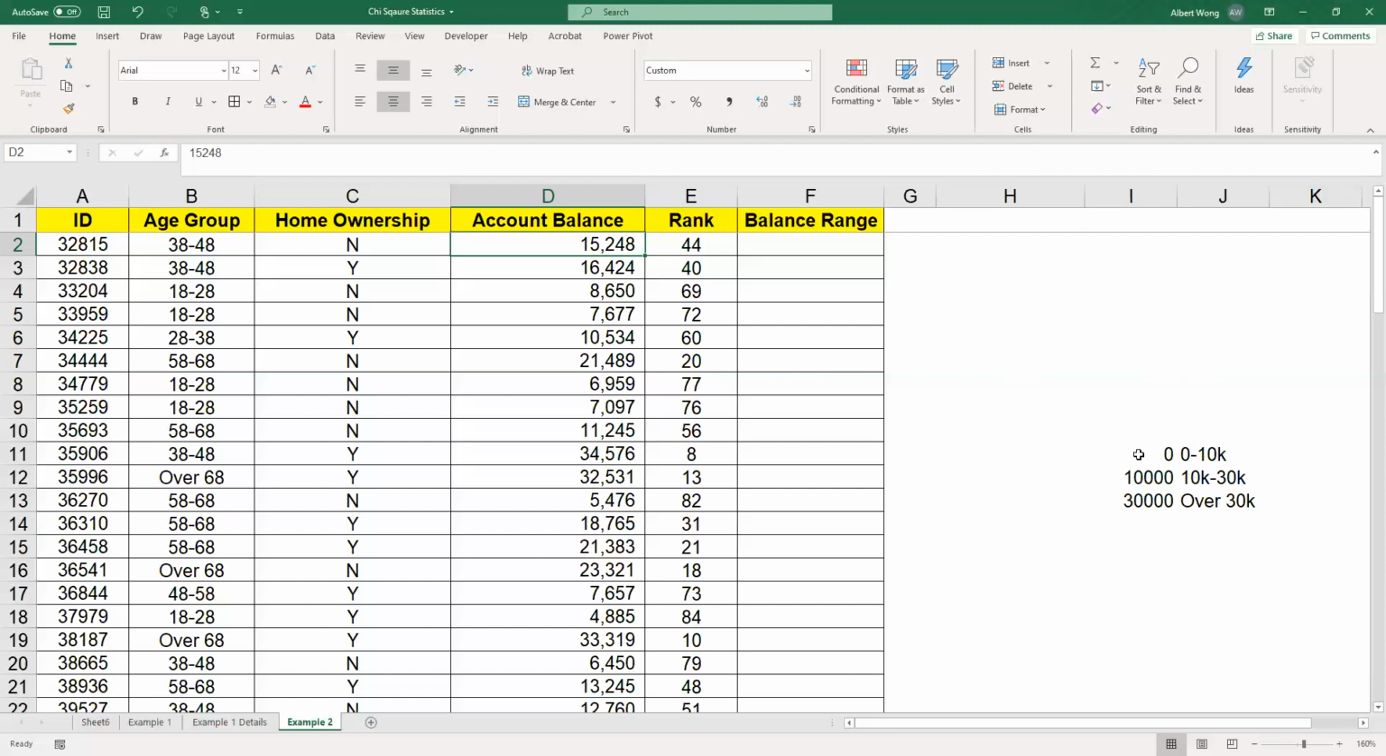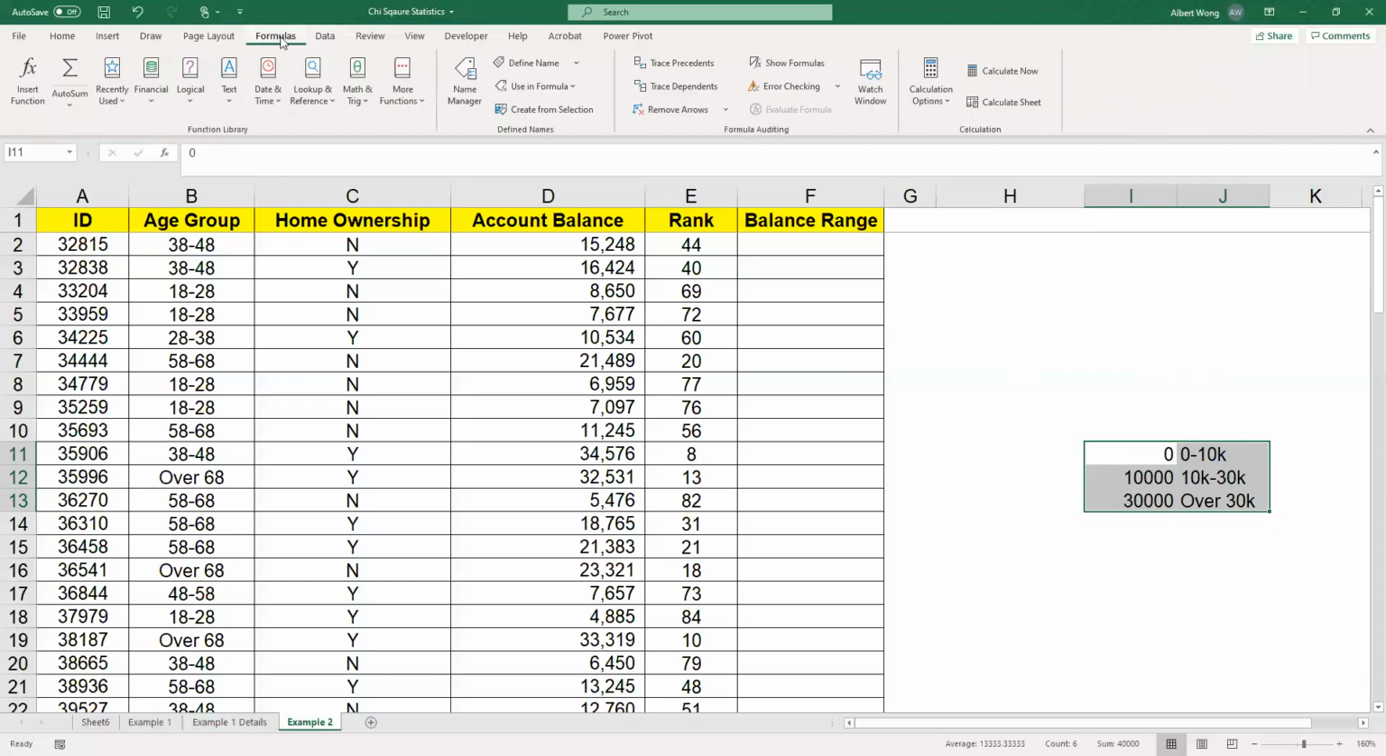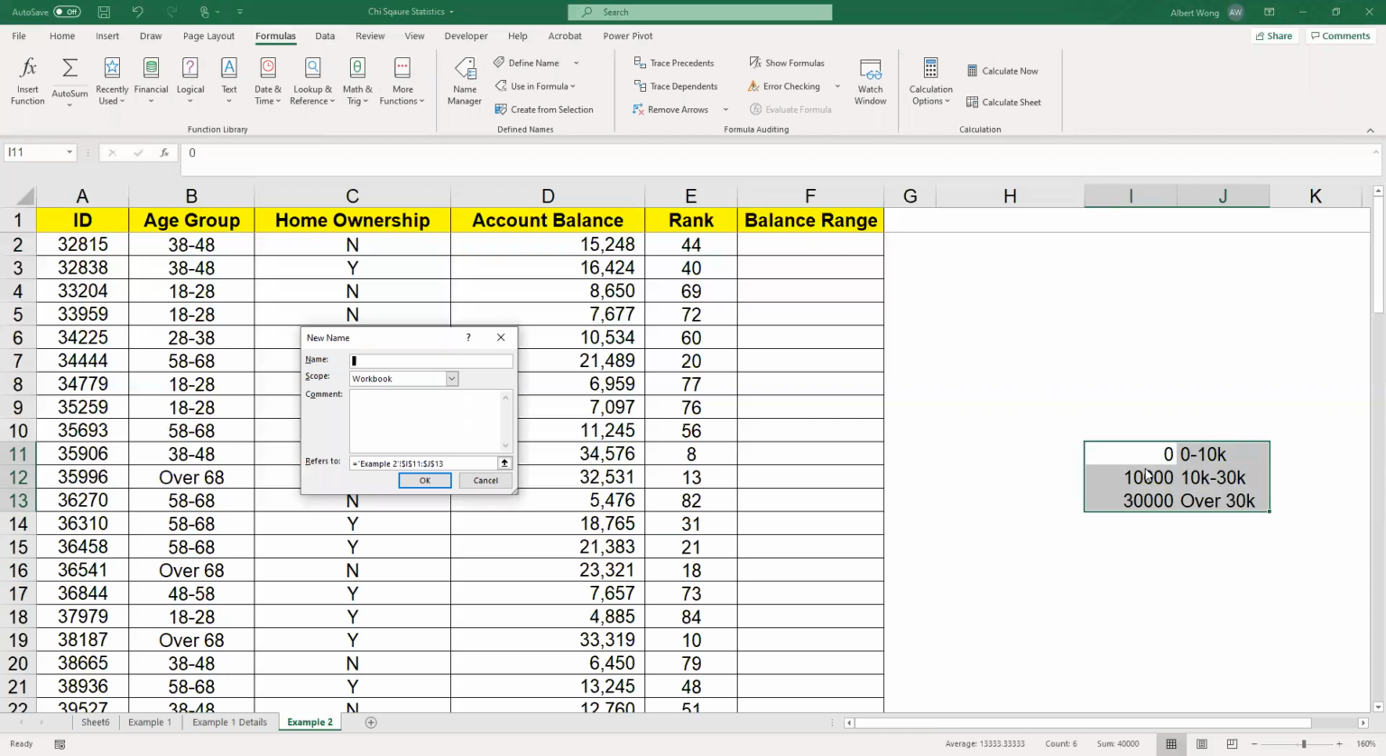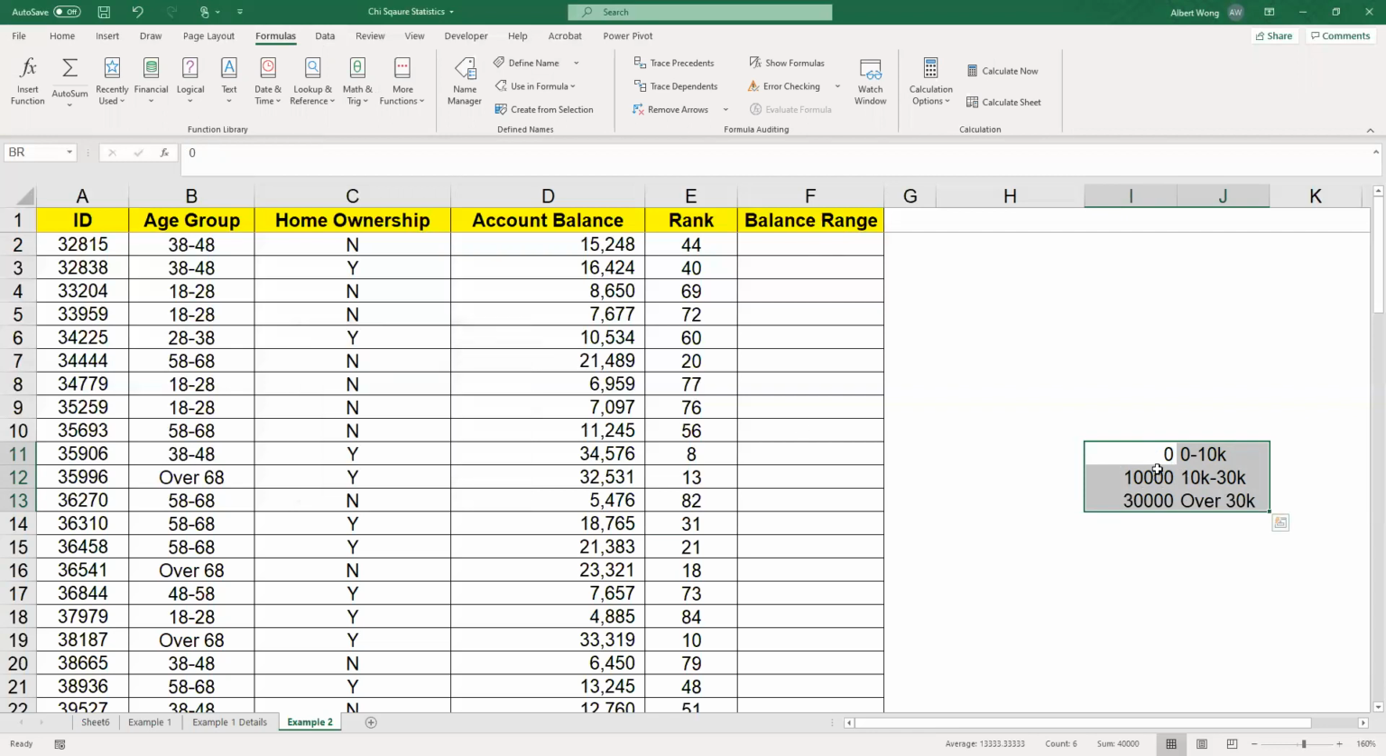In order for us to do the lookup, what we first need to do is define this into a range, a named range. To do that, we go to Formula, and we go to Define Name. We give a name for this range, and I'm going to call this BR, balance range. It's in this worksheet, from I11 to J13. So I give this region a name, then I can refer to it.